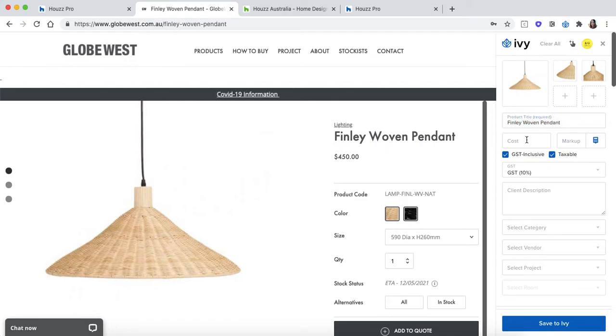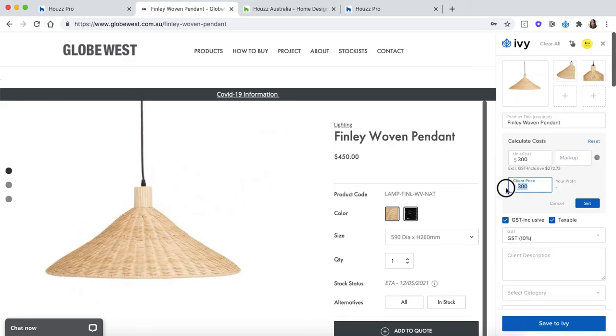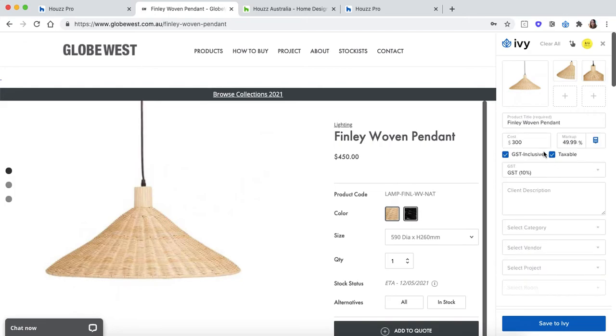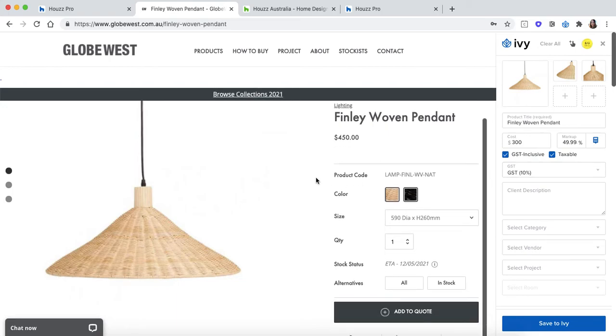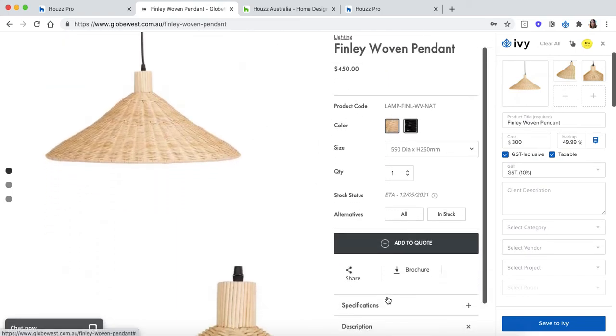So with our cost box, what we want to pop in the cost is the price you're purchasing it for as the designer. So I'm just going to pop in, maybe trade is 300. I can then come in here and say, maybe click on the calculate markup button and say, I want my client to be charged for retail, which is 450. Then set. I can then say the 450 does include GST and it is taxable. My GST rate is 10%. Then it's just a matter of going through and filling out all the rest of that information.